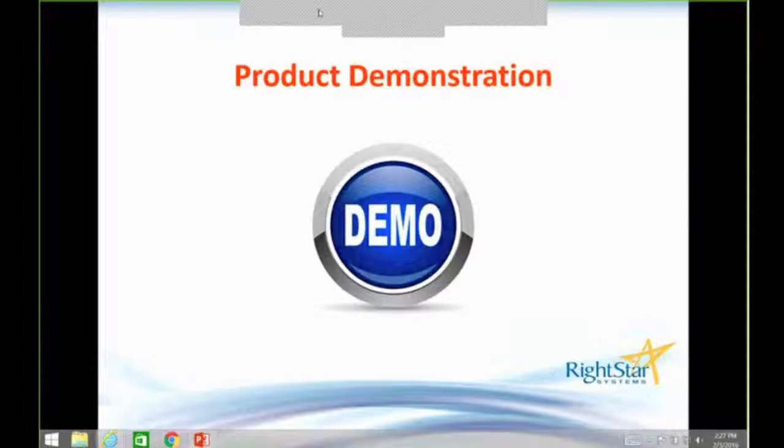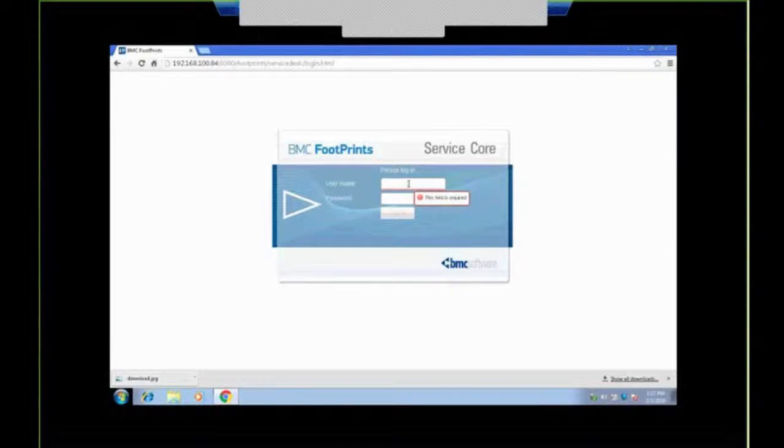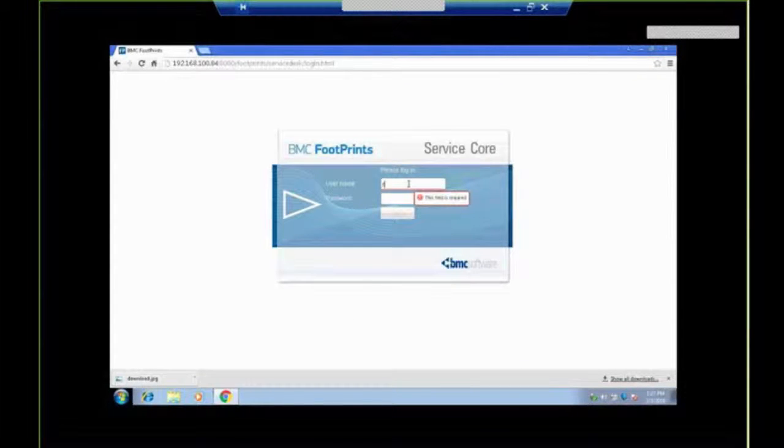So give me just a moment to pull up my demonstration environment. All right, so here's a demonstration environment. Let's take a quick look at what the end user may see when they log into the FootPrints portal with an integrated client management aspect to it.